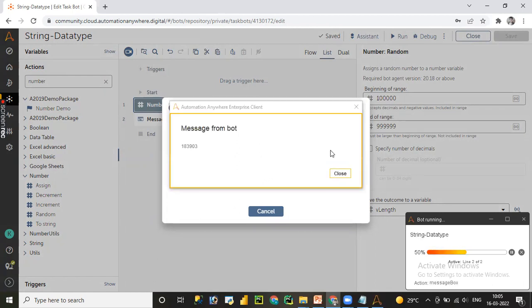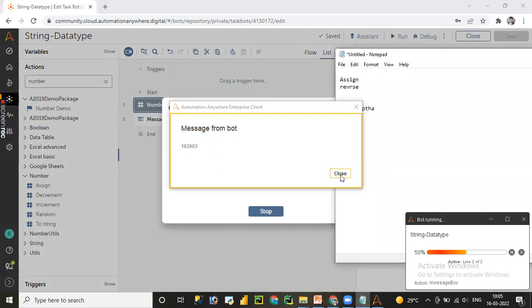Let me know if there are any issues. Please leave a comment. Okay, so now we are generating 193903. So we have learned how to generate an OTP and captcha.